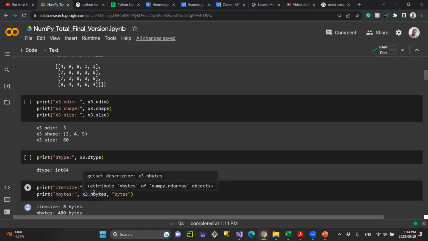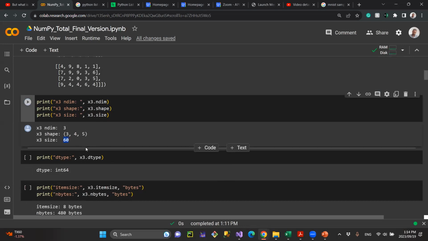So, how about the next one? Tell me, we have 60 elements, and each element occupies 8 bytes. Multiply these two.